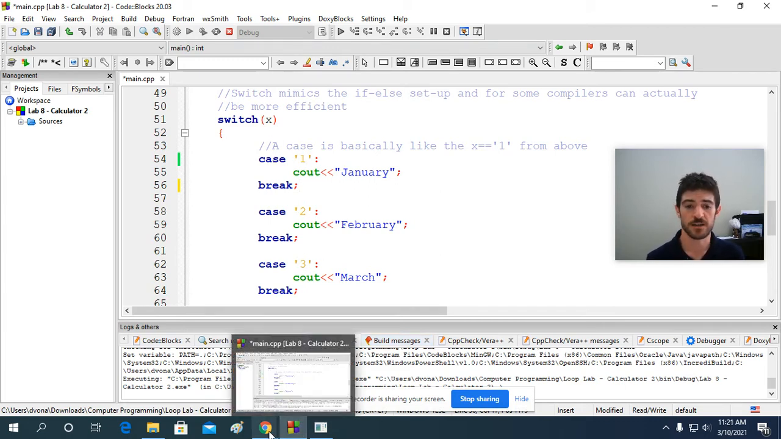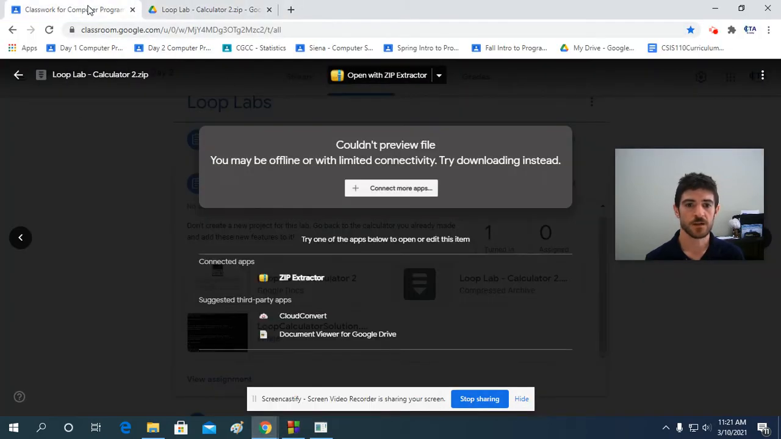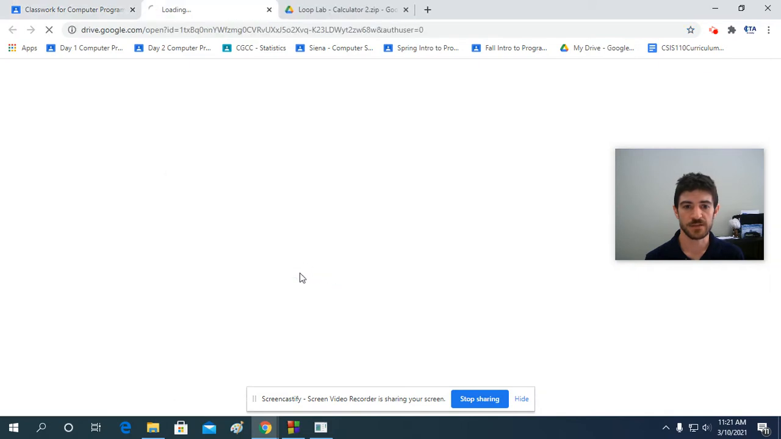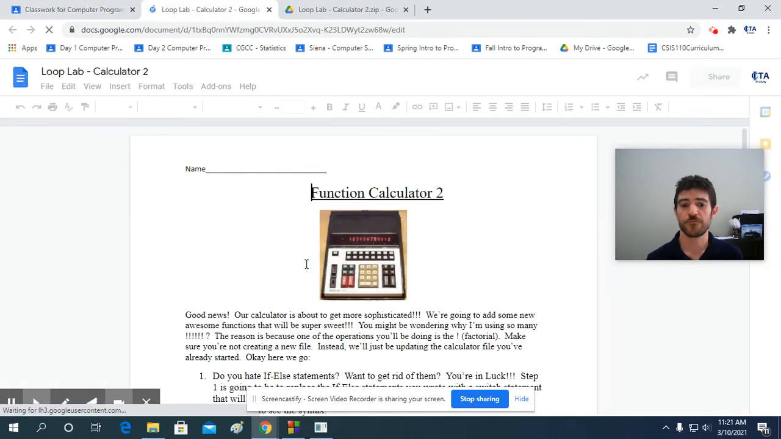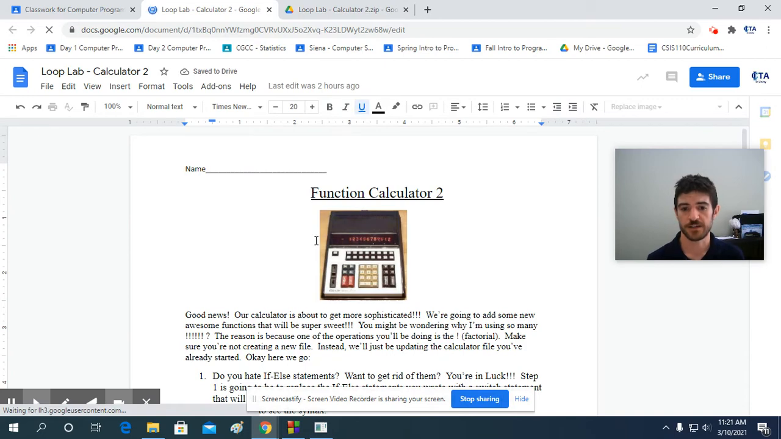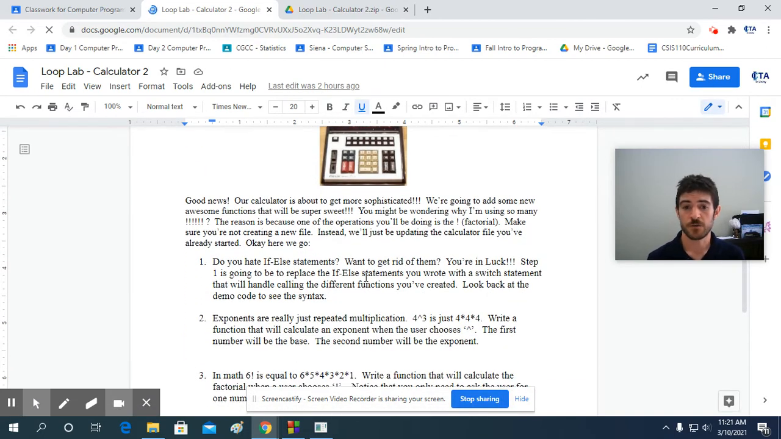Now, what are you actually doing? So if I go back to the activity here, there's a lab document, and you're going to be adding several features to your calculator. The first feature is going to be replacing the if-else statement that we set up when we first started this lab with a switch statement. I'm actually going to walk you through how to get that started and then let you finish it on your own.